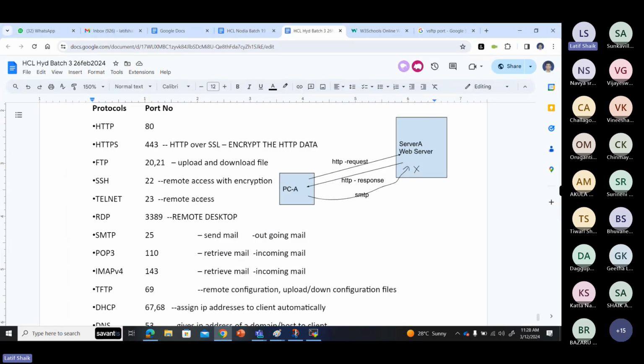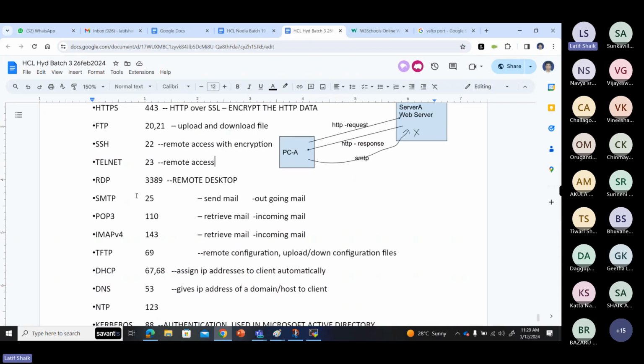But the difference between telnet and SSH: telnet is without encryption. Basic telnet does not have any encryption method, which means data may be compromised. So telnet port number is 23, no encryption. SSH port number is 22, with encryption. Both are for remote access.